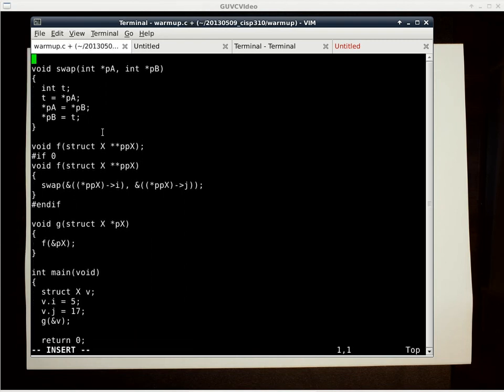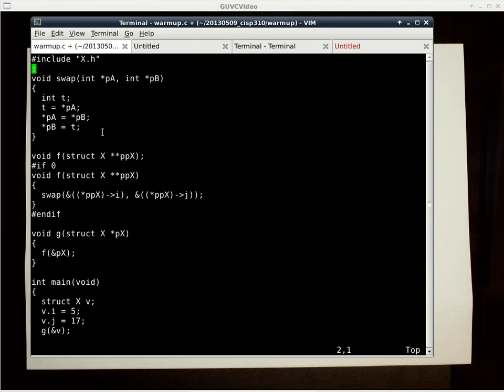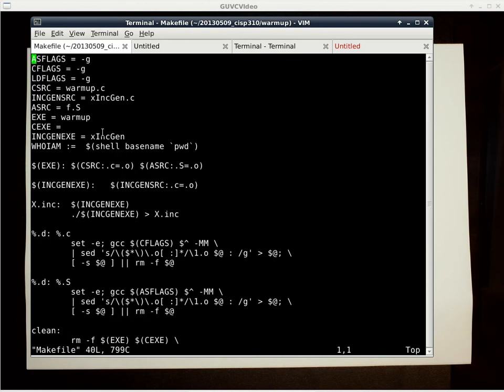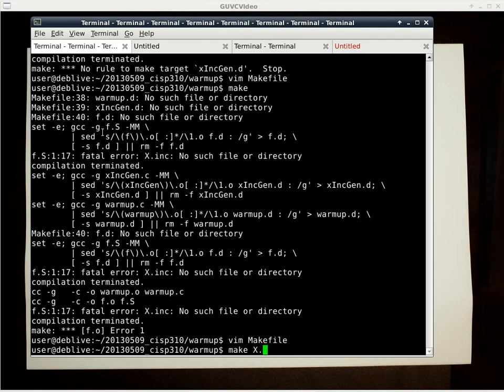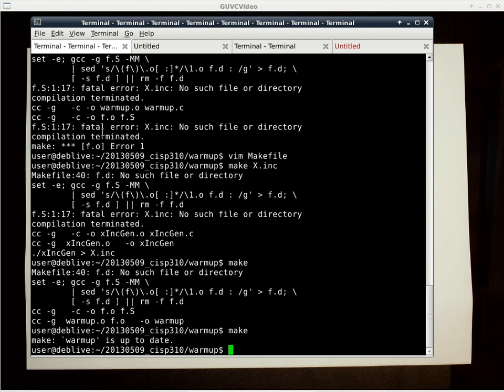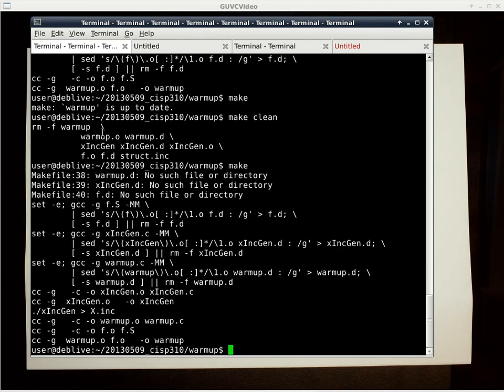This, and instead we just say count include x.h. Oops. All right, x.inc, no such file or directory. Working now.